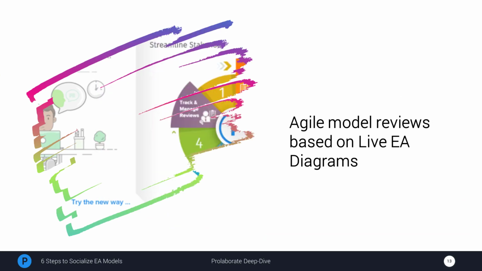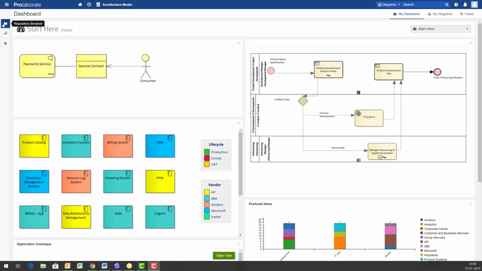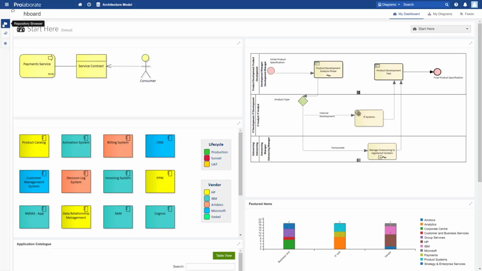Prolaborate's review redefines the way we have looked at model reviews and improving models continuously to align with stakeholder engagements or stakeholder expectations. So let me start by adding a new review.